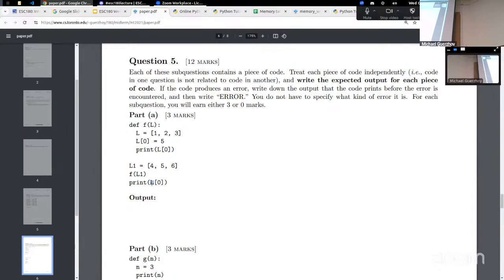All right. Other questions? Okay, let's do it the memory table way.